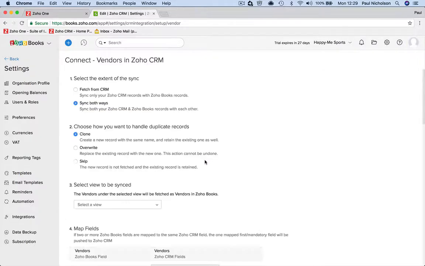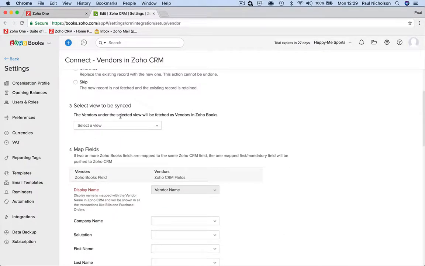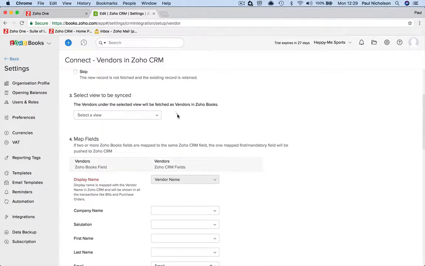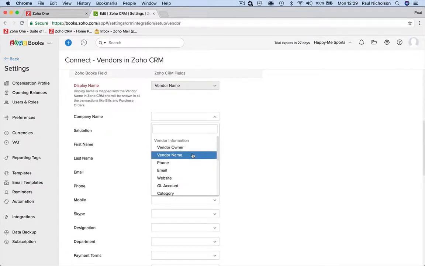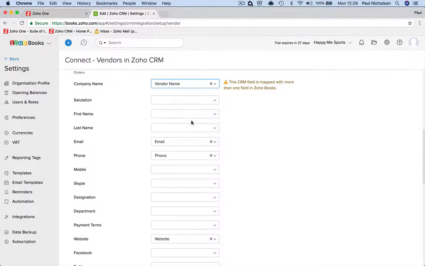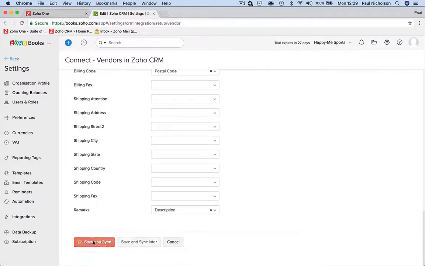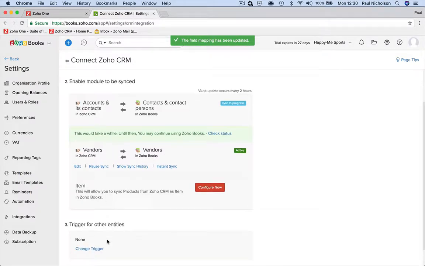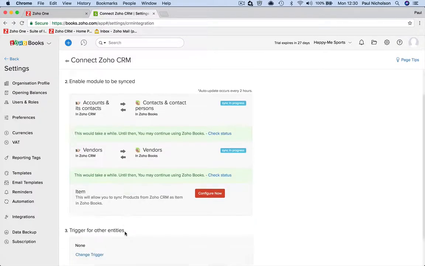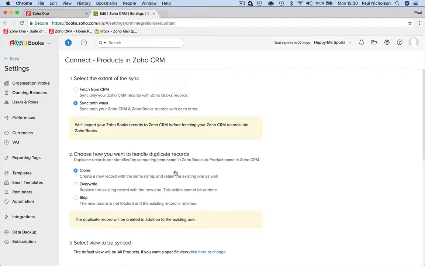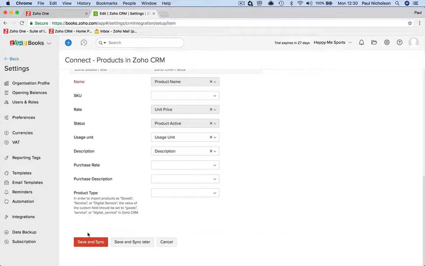You might do the same for vendors. Sync both ways, clone, select view to be synced. The vendors under the selected view will be fetched as vendors. So what that is, if this is a filter, I'm just going to do all vendors. You might not want to bring everybody in. You might just have people that don't need to be. Company name, vendor name, first name, last name. You're going to sync again, save and sync. Spend a little time doing it. You can edit the sync later. You can click edit and change all the fields. It's not a big deal. Items, configure again, sync both ways, clone, pick out, save and sync.